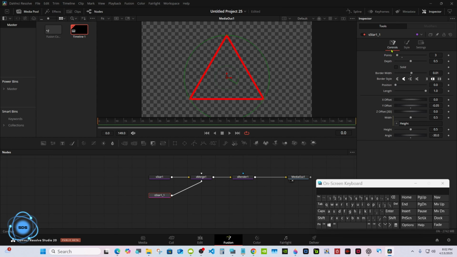Then go to controls. With the star 2, take the length all the way down. Make sure your playhead's at frame 0. Set a keyframe on the position and the length. I'm on a 30 FPS. I'm going to advance 15 frames. In the length field, put in 1 divided by 3.